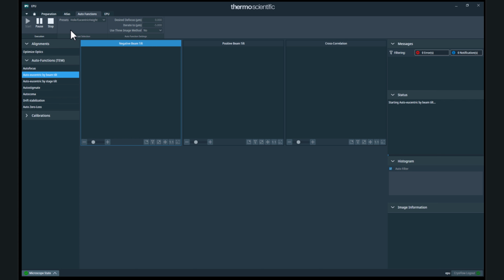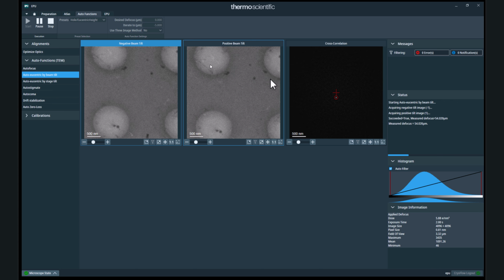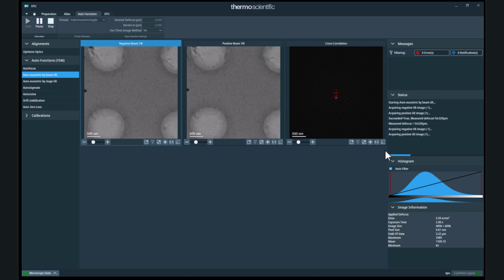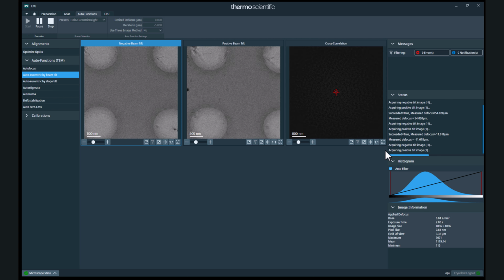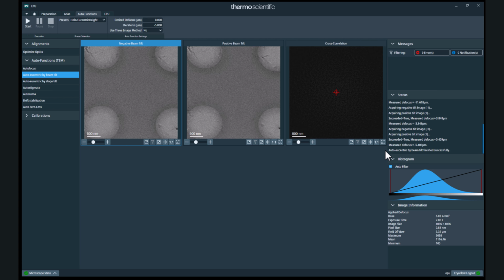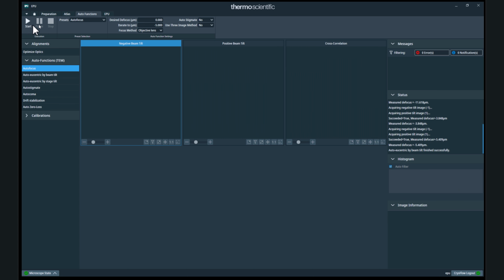Okay, as soon as the eccentric height has been found, we recommend to run the autofocus function to ensure your images will be taken closer to the desired defocus. However, for screening sessions, the exact defocus value is not very important, so we recommend running the autofocus function at least once per grid, but feel free to run it anytime you want. So, select autofocus and click Start.